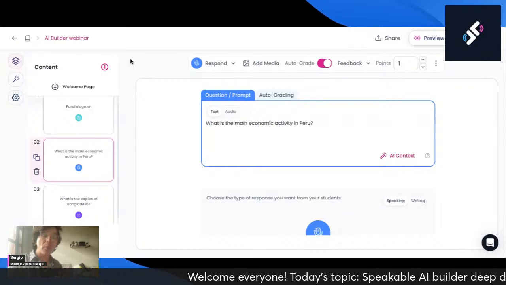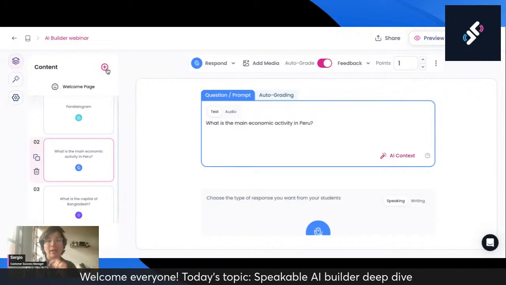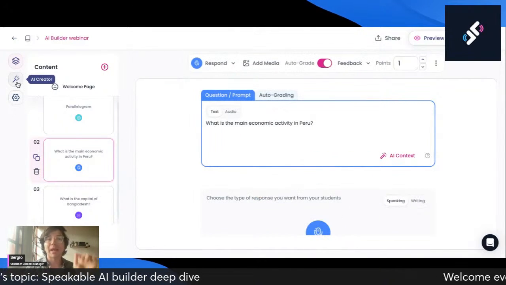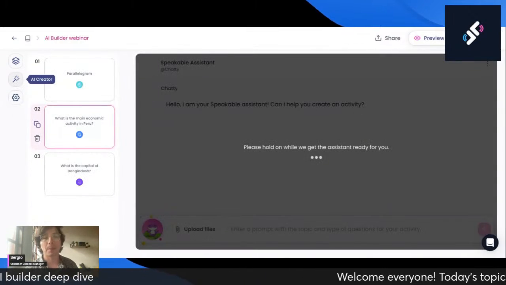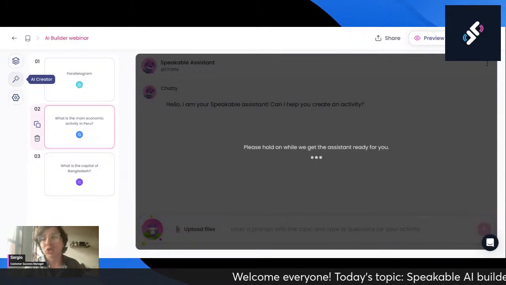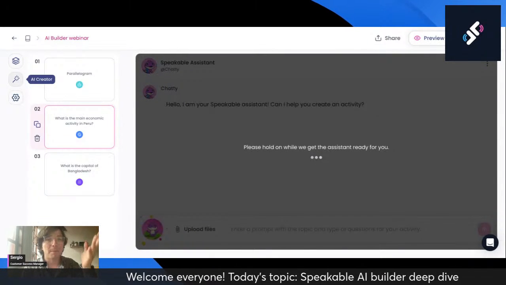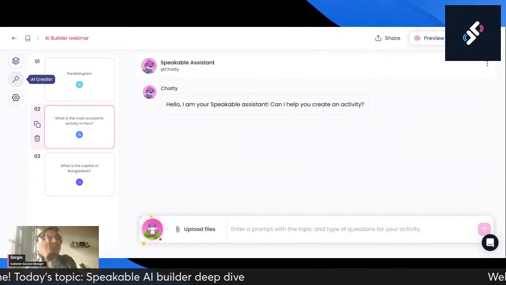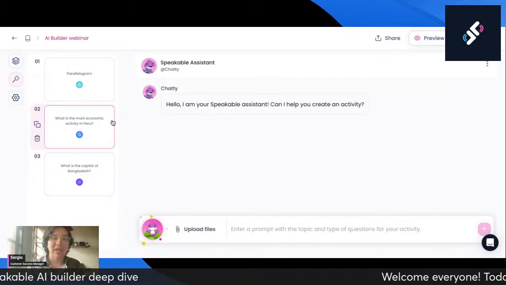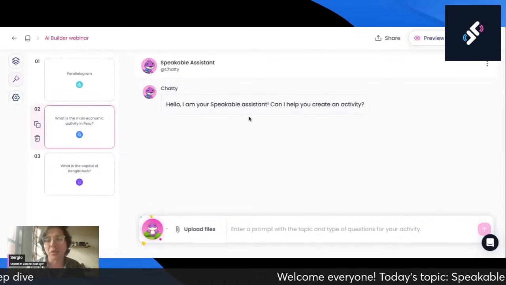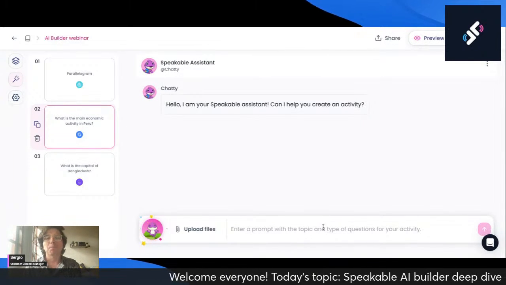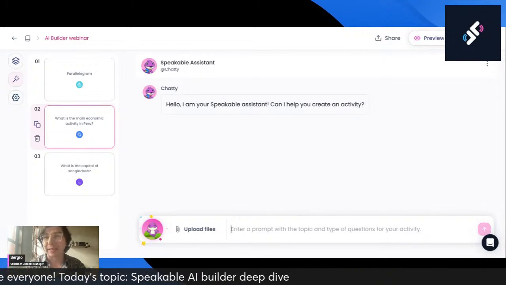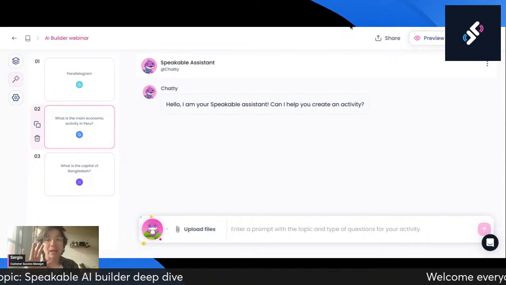So in order to open the builder, the AI builder, you can click on the plus icon here and click on Create with AI, or you can click on the magic wand here and you will open the chat with Chatty. Chatty is our mascot. We haven't decided if it's he, she, it. We don't know. I tend to call Chatty she, but it's fine. So Chatty is a chameleon that will help you create your activities. So if you have used other AI, I'm going to say interfaces, then you will feel right at home here.